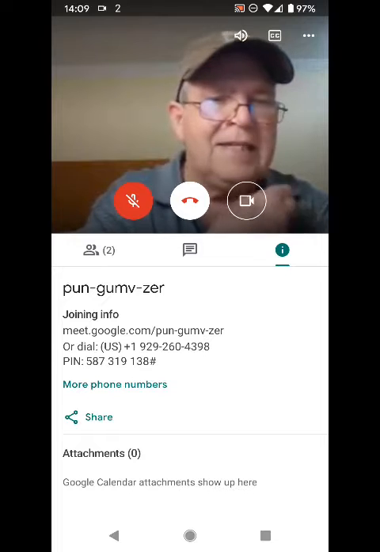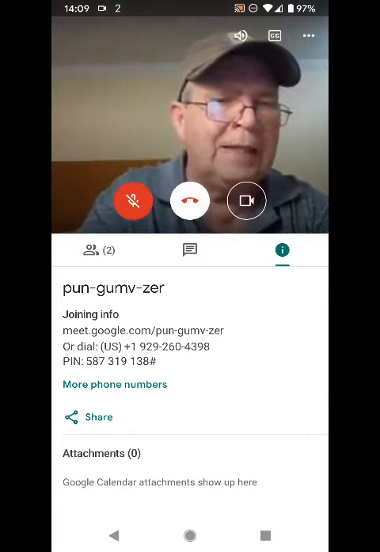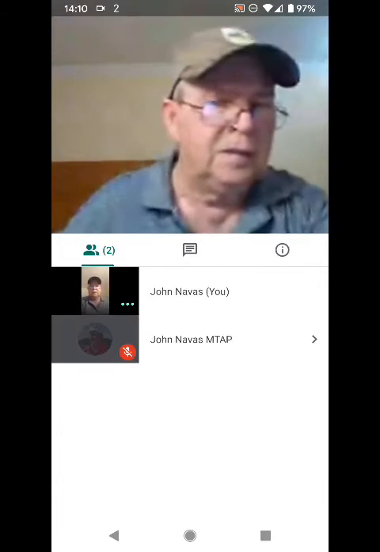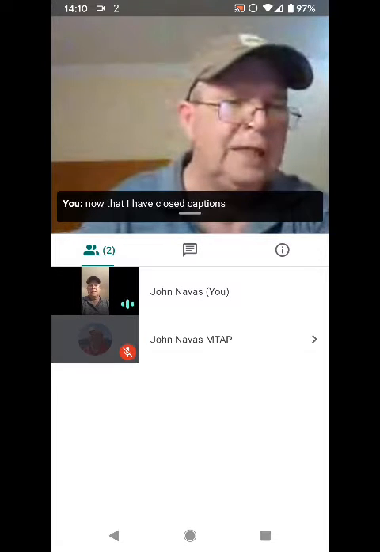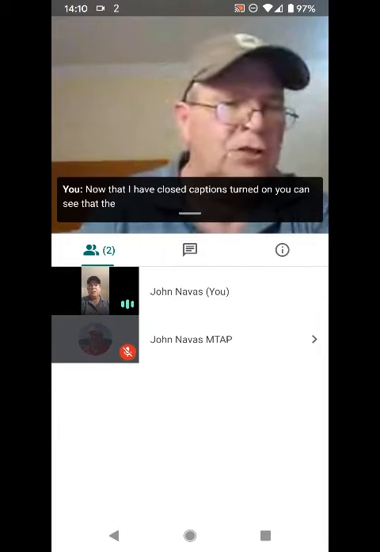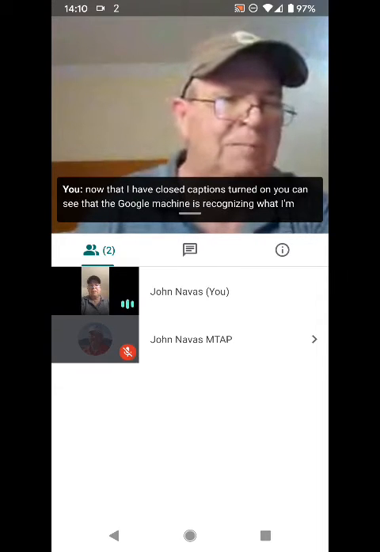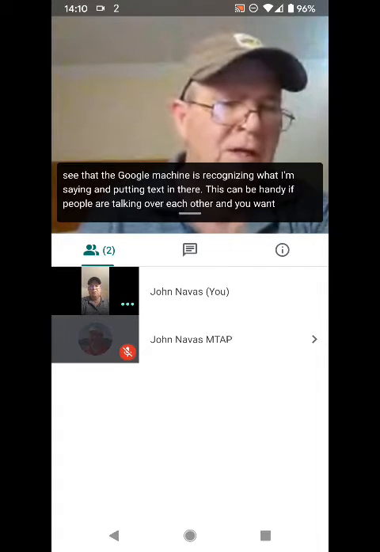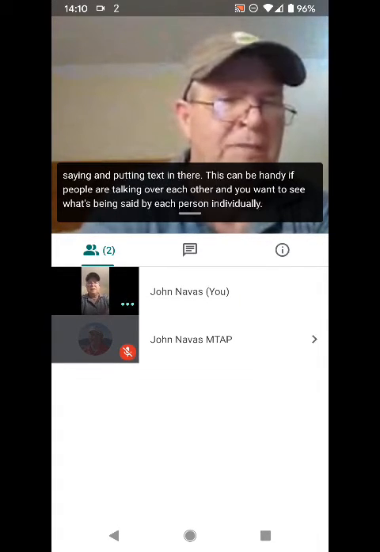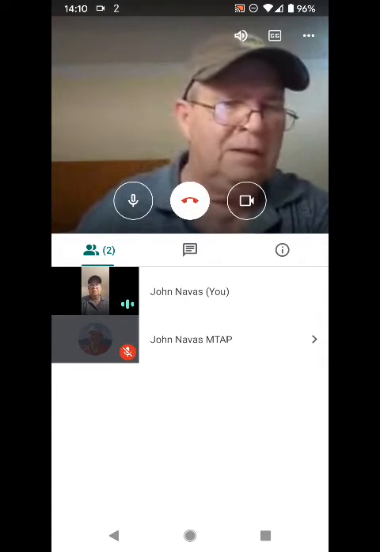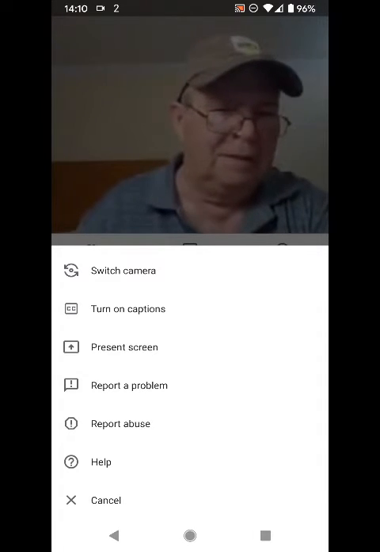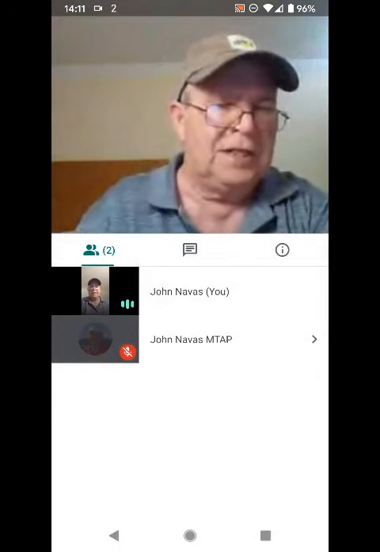The center says CC, which stands for closed captions, and that allows me to turn on machine recognition of the audio. Now that I have closed captions turned on, you can see that the Google machine is recognizing what I'm saying and putting text in there. This can be handy if people are talking over each other and you want to see what's being said by each person individually. So let's turn off the closed captions now. And the last menu icon pops up choices, and there's another way to turn on the closed captions. But normally these aren't things that you'll be adjusting in a normal meeting.